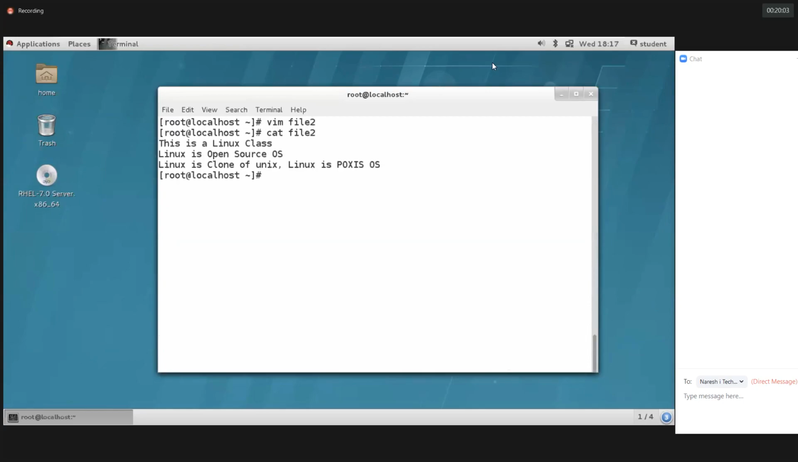So cat file2 will have this content. We have a few Linux words. How many Linux words do we have? 1, 2, 3, 4 words in this file. Now my intention is, while printing the output, at the time I need to replace the word Linux with Windows. I need to replace the word Windows instead of Linux. So how? Let's see here.